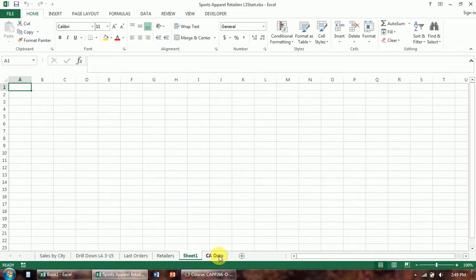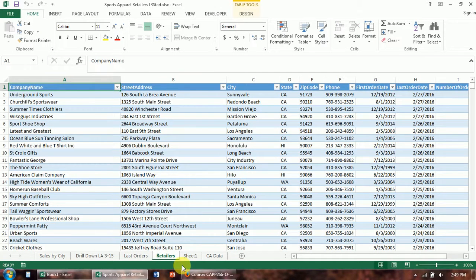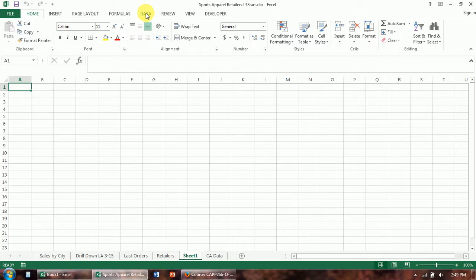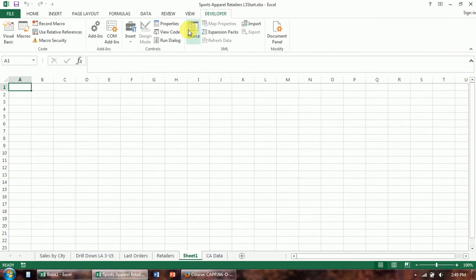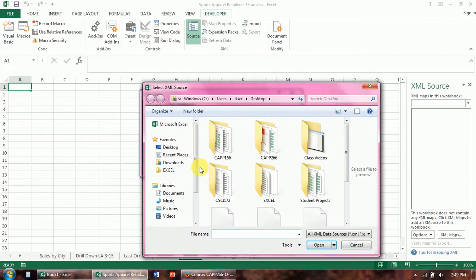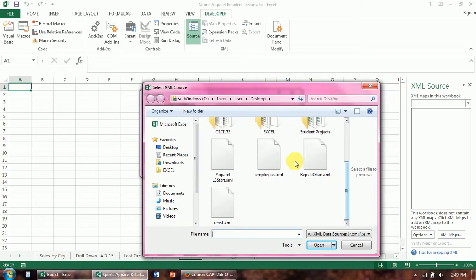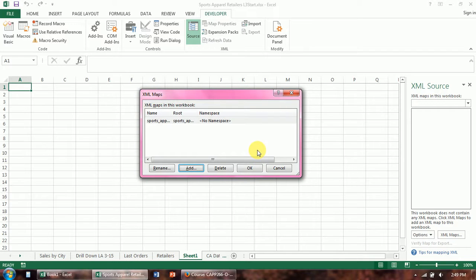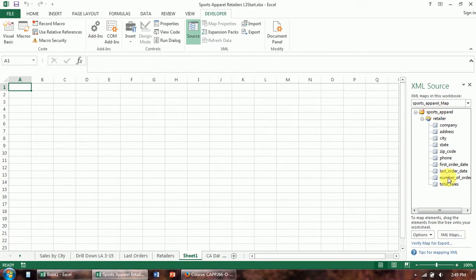So go ahead and add a new sheet here. And what we want to do is import an XML map that's going to work with our retailers here. So go to your developer tab, and XML here, you want to hit this source task pane. Now notice I don't have any maps in this workbook yet. Everything's blank, so just hit the maps button down here, and we're going to add a map to this workbook. And that reps start file, the apparel start file that you downloaded, includes all the fields that we need.